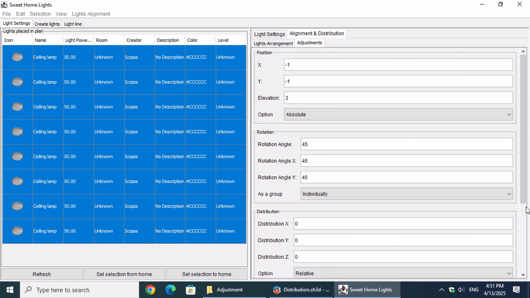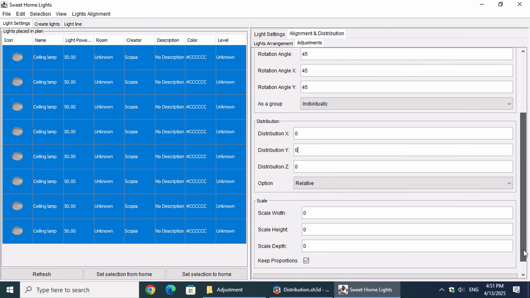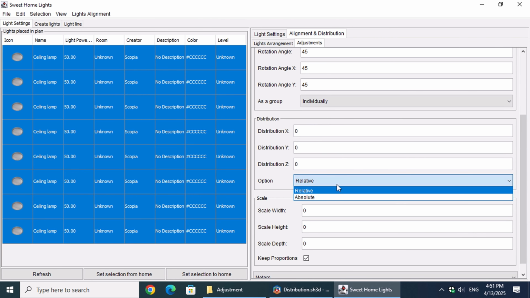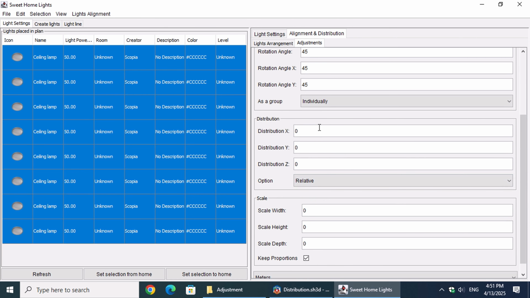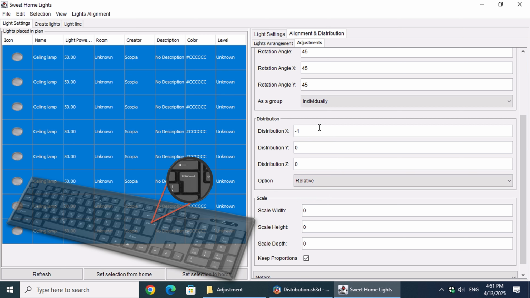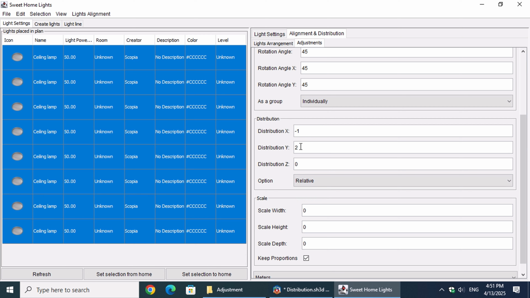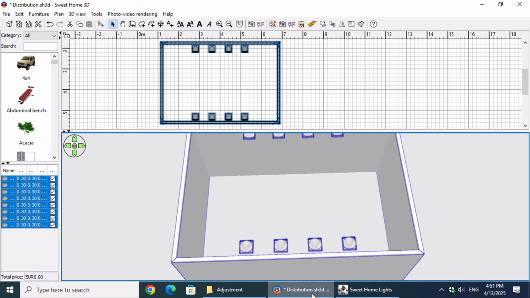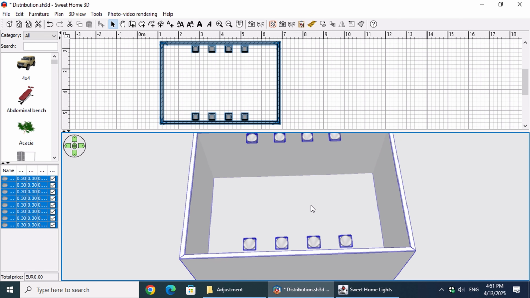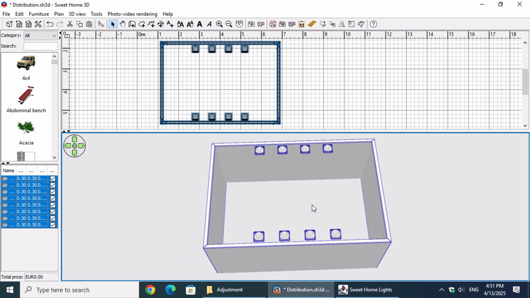In the distribution section, you can define the area that your lights will cover. By selecting Relative, you can adjust the spread dynamically. For example, setting the distribution X value to -1 will reduce the coverage by 1 meter on the X-axis, while setting the distribution Y to 2 will expand the coverage by 2 meters along the Y-axis. This lets you fine-tune how your lighting behaves in the scene.